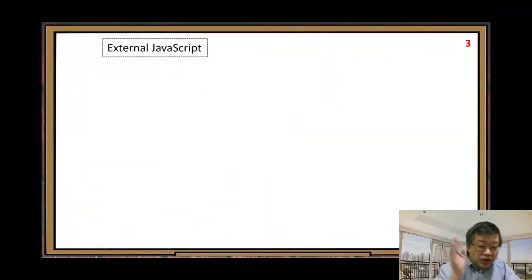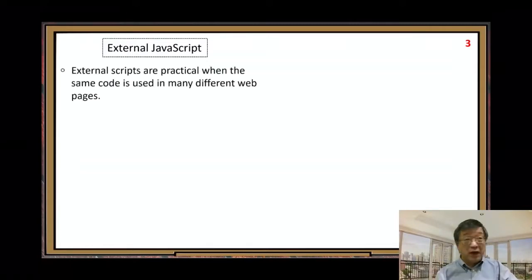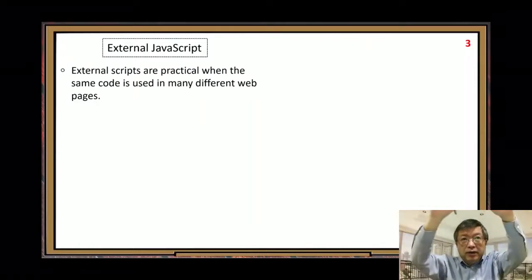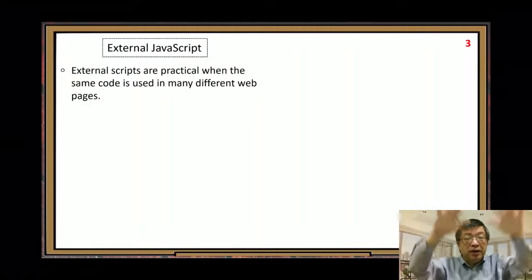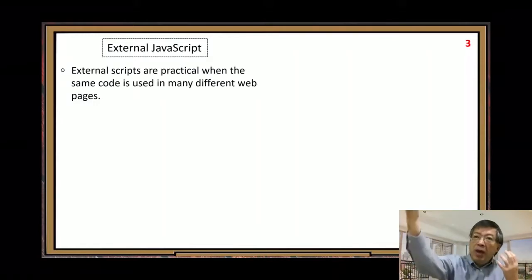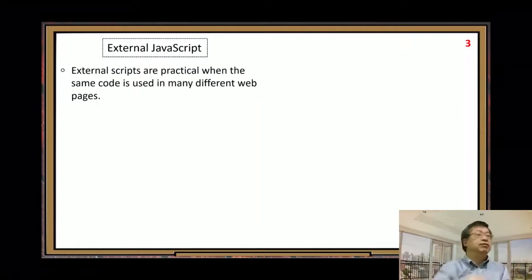Next, external JavaScript. We may like to use JavaScript as external scripts. External, so you can guess the meaning. Not inside the current HTML document directly, but outside. You write an independent JavaScript file, not included in the current HTML document directly. It is an independent JavaScript file. That's the external.